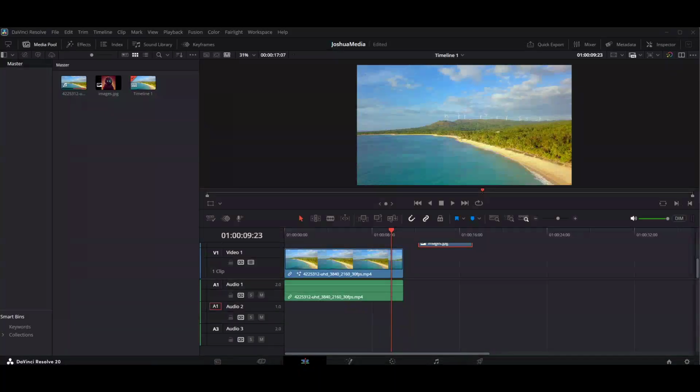In today's video, I'm going to teach you how to add an image over video in DaVinci Resolve. This is a handy skill to have whether you're working on a YouTube video, a presentation, or some creative project. So let's dive right in and get started with these simple steps.